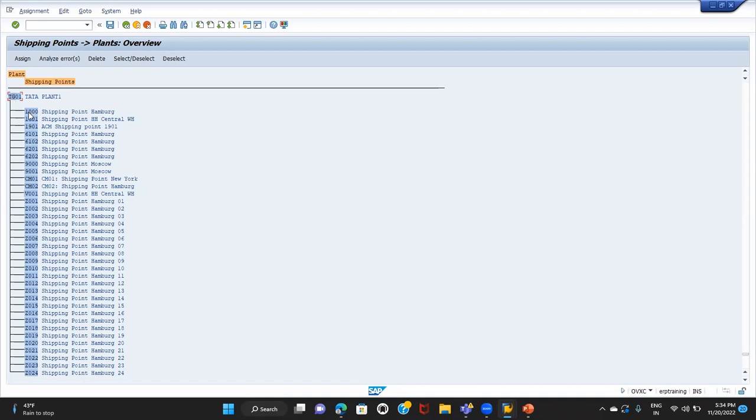Deletion here means the shipping points assigned to your plant, not other plants. If there are shipping points you don't require which are assigned to your plant, you can delete them. I'm not going to delete because it is no harm to me and I'm not going to use other shipping points. My concern is whether my shipping point is assigned to my plant or not. That is the main concern.